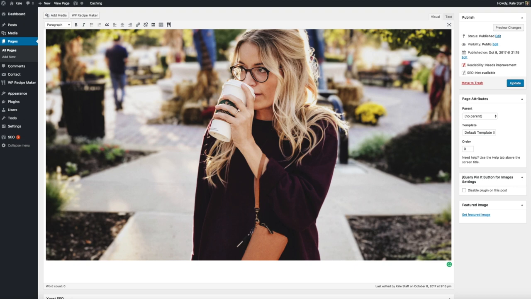Next, let's add some content below it. So first, I want to add a heading. And this will be a different sized and formatted font that stands apart from the rest of the text. Having different headings within your content is good for SEO, content structure, and readability. Headings help people skim through your content and quickly find what they want.